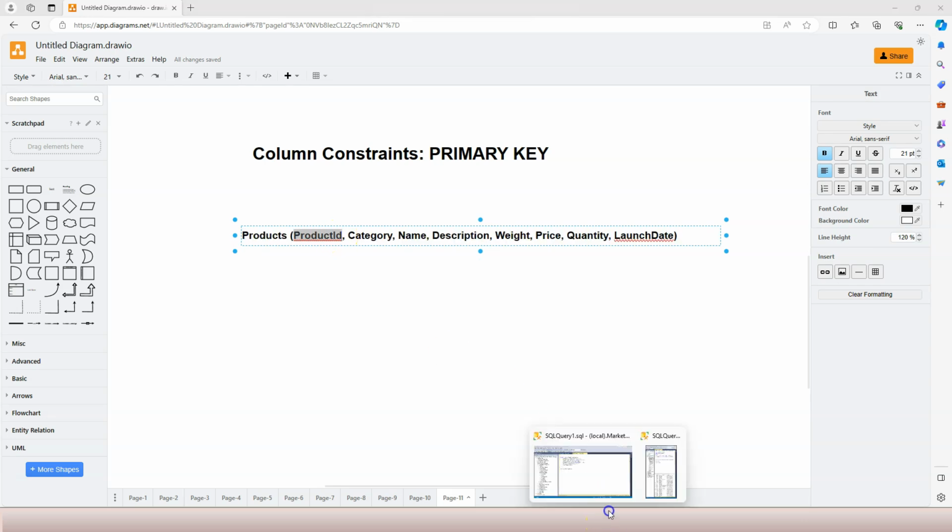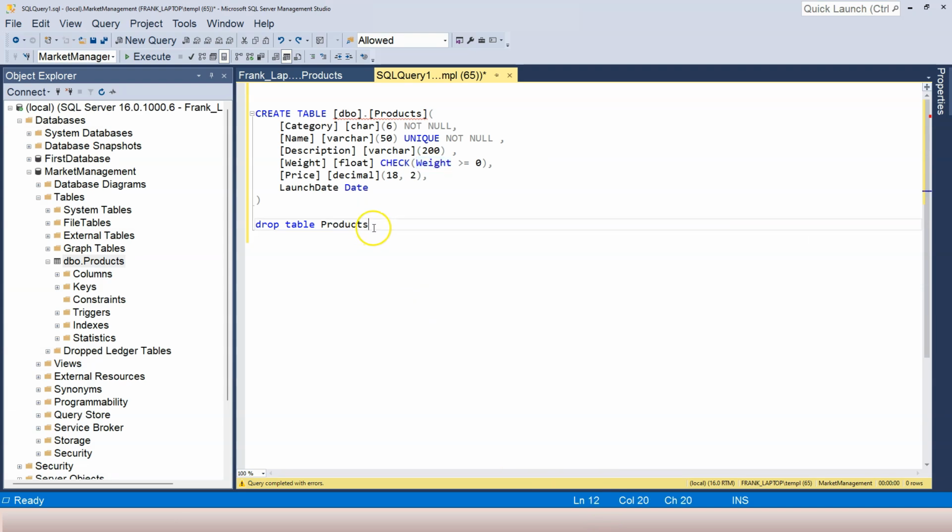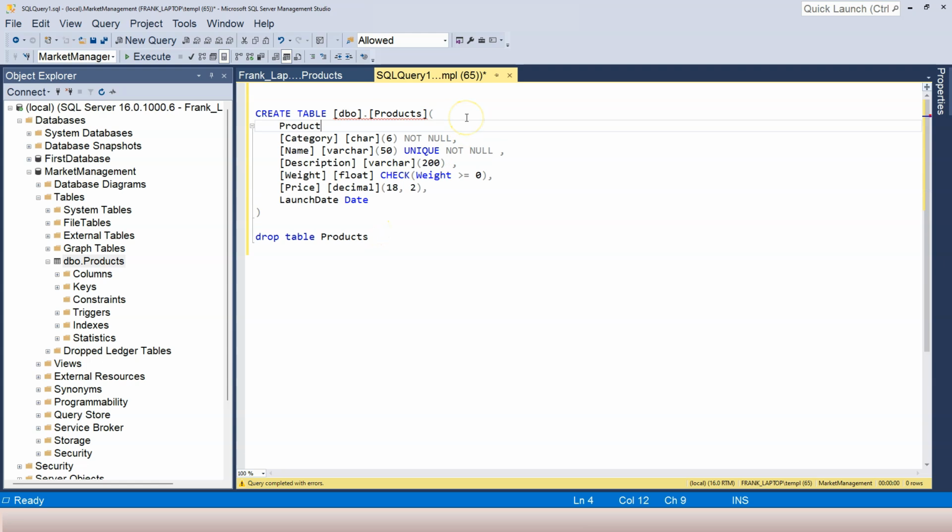So let's jump into Management Studio and try to use the primary key column constraint. Let's add the product ID column, and it's going to be integer. And when we try to apply a column constraint, we can just add the column constraint after the column data type. When I say primary key here, it would enforce the uniqueness for the data in this column. And also it would enforce the not null column constraint.